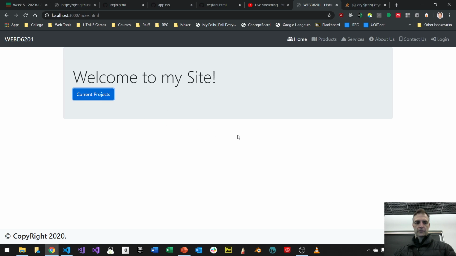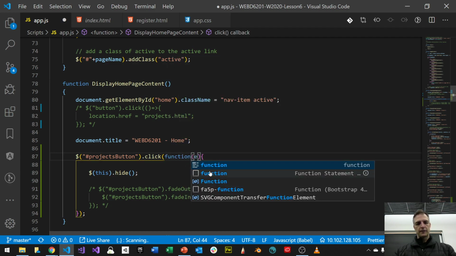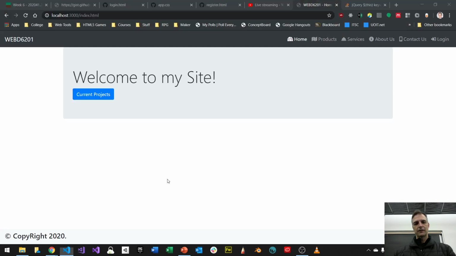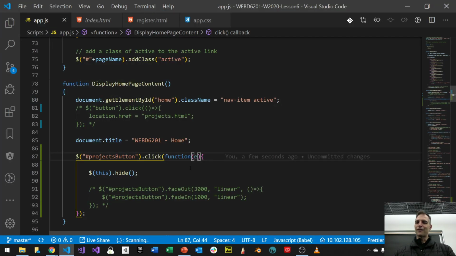Yeah, so it's not working. So this keyword, boom. Projects button, click. And what if I just don't use the fat arrow function? Sorry, sometimes that fat arrow function is good and sometimes it's not good. And also, we can print out this, see what it's pointing to, right? So, yeah, see, that totally works. So I told you, the fat arrow function.